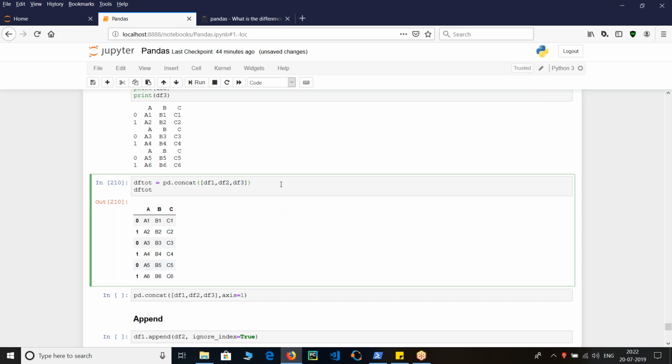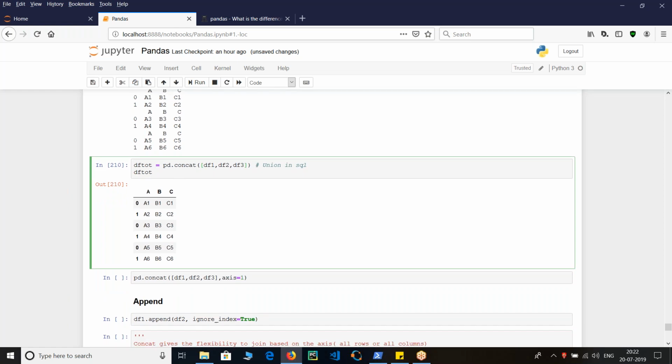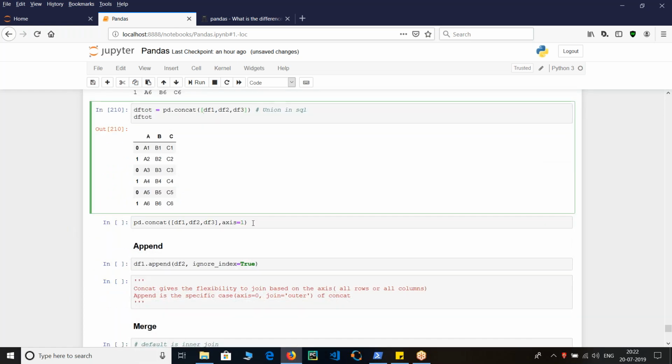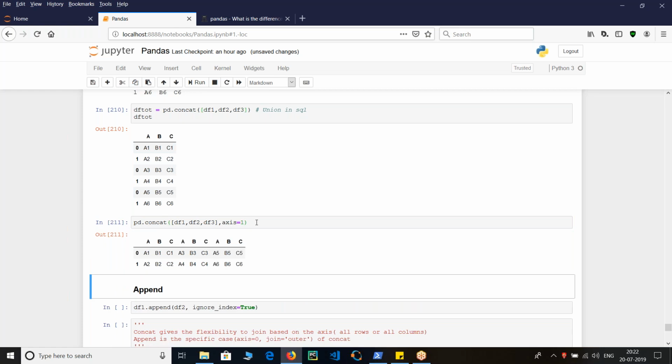This is a functionality similar to a union in SQL. If you have a SQL background, good; if you don't, you can just understand it using the simple explanation I gave you. And here again we have axis as well. If we change the axis to 1, then the data is added in column wise format. So here you can see that the data is added in column wise format.